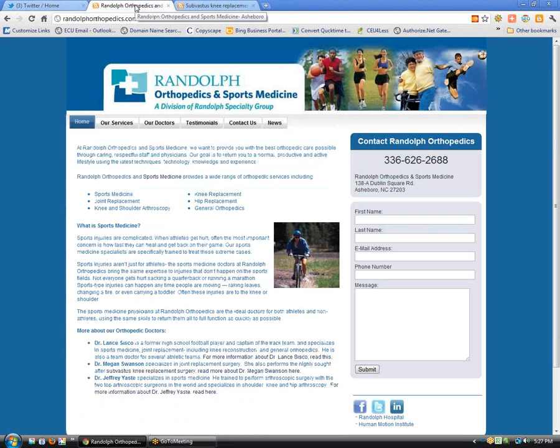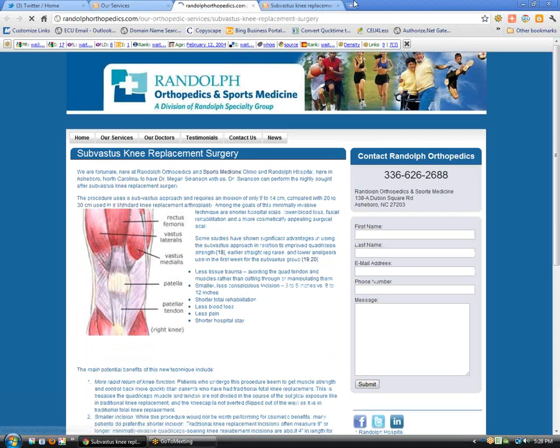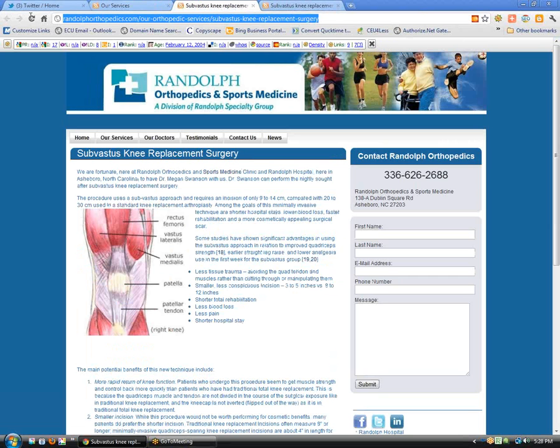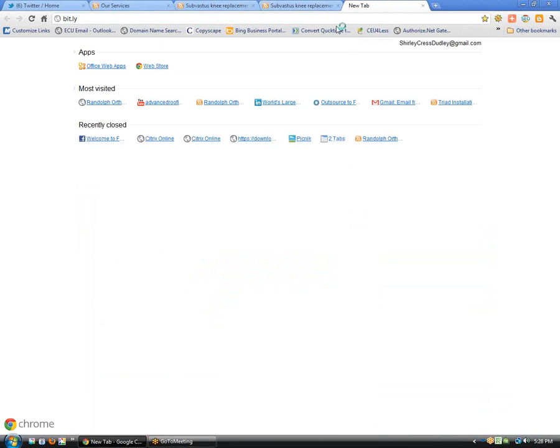So I'm going to go to Randolph Orthopedics website. And this is a relatively new website, but I just finished this page right here, putting in this information on subvascular knee replacement surgery, and I apologize if I mispronounce it. Now this link is too long, so we're going to copy it, and then we're going to open up bit.ly, a bit.ly link, and what it's going to do is make the link shorter.